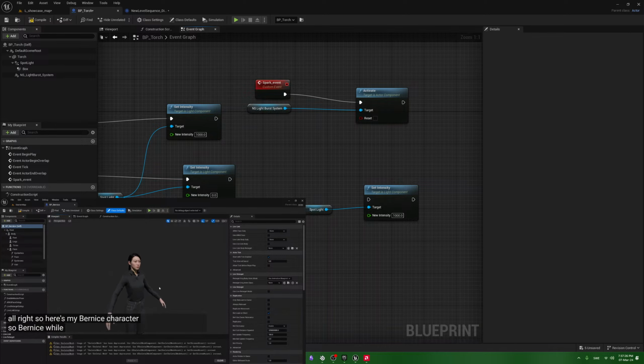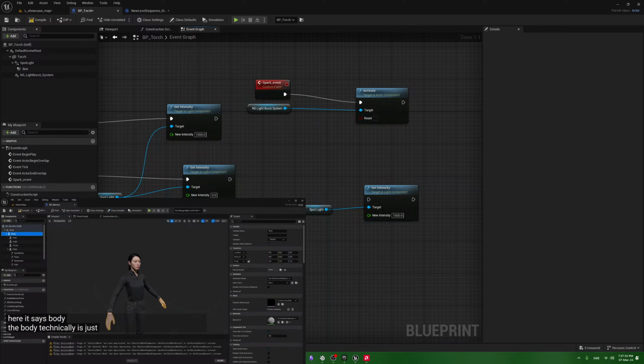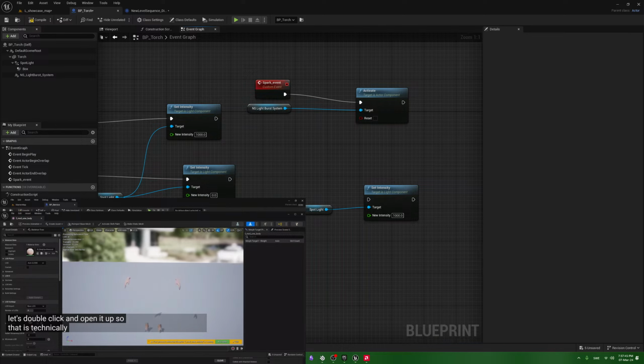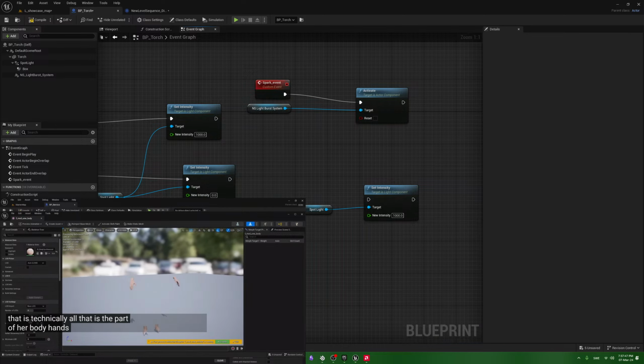So Bernice, while looking like a single asset here, is actually made up of a bunch of parts, just like our lamp blueprint was. If I look at this part here, it says body. The body technically is just the hands and the feet. Inside her shoes are some feet. And the skeletal mesh that it's pointing at, if I was to open this up, would just be some floating hands and feet. Let's actually do that. Let's double click and open it up. So that is technically all that is part of her body, hands and feet.